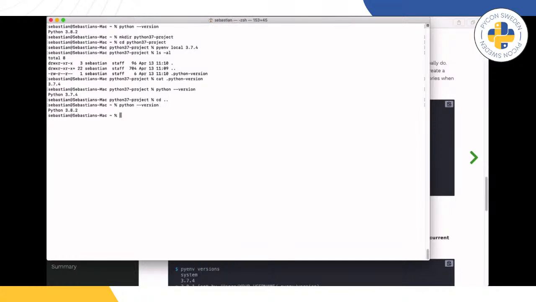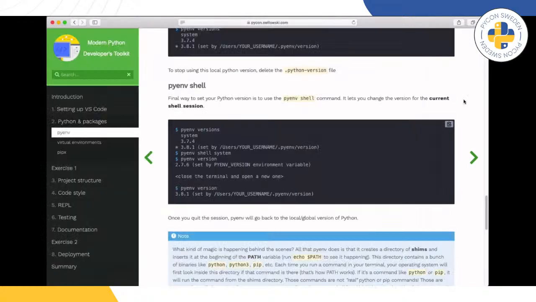So this is a really nice feature of pyenv, especially if you're working on different projects that require different Python versions. And the final feature of pyenv that I want to show you is how you can change the Python version for only a specific terminal session. So for example, if you want to test something in, let's say, Python 2, you don't have to change the local or global Python version. All you have to do is run the pyenv shell command and provide it with the version number.